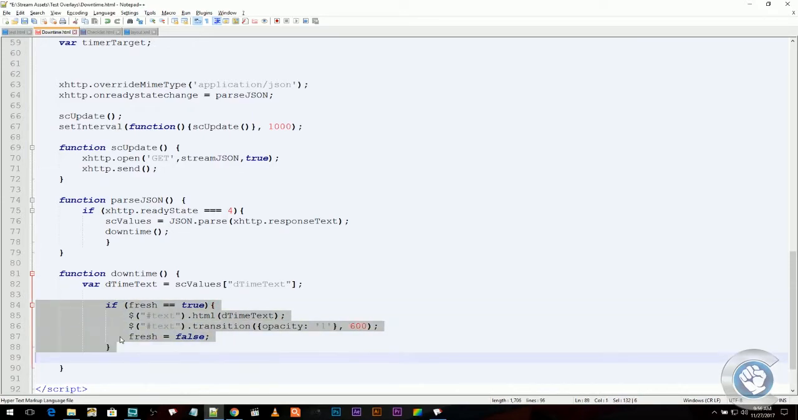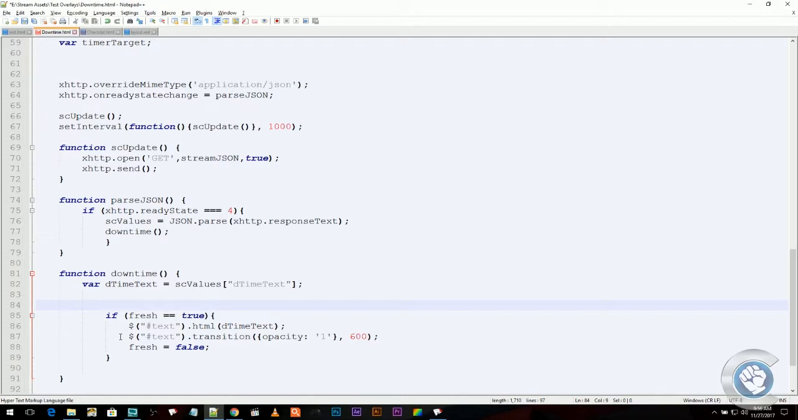And we're going to nest this if statement in another one because we also want to be checking if the value that we're pulling from stream control already equals what we have saved in that div. So if the text within the div name text does not equal the variable that is set to the value of stream control, then we want to do this stuff.